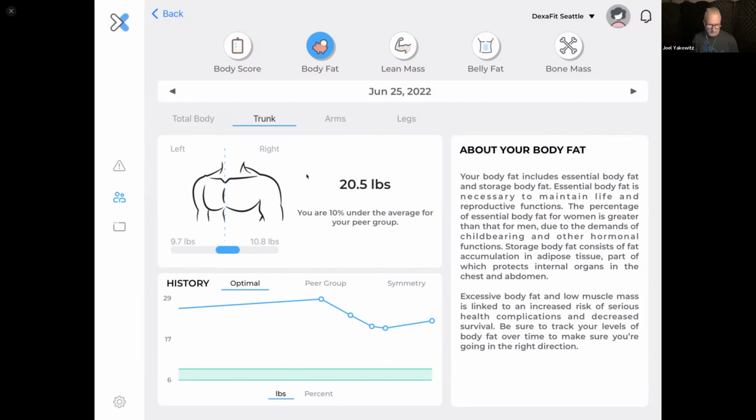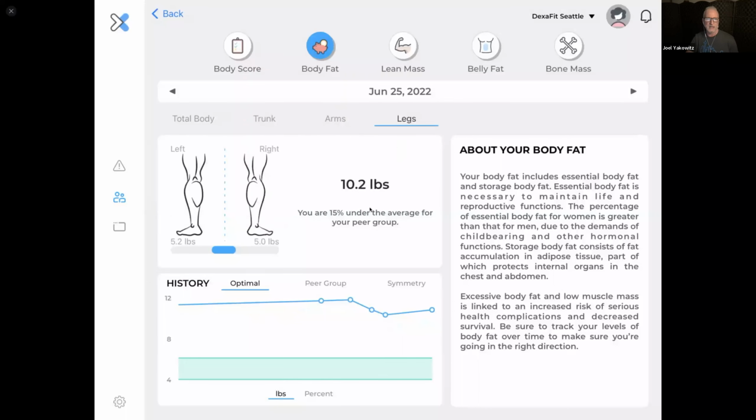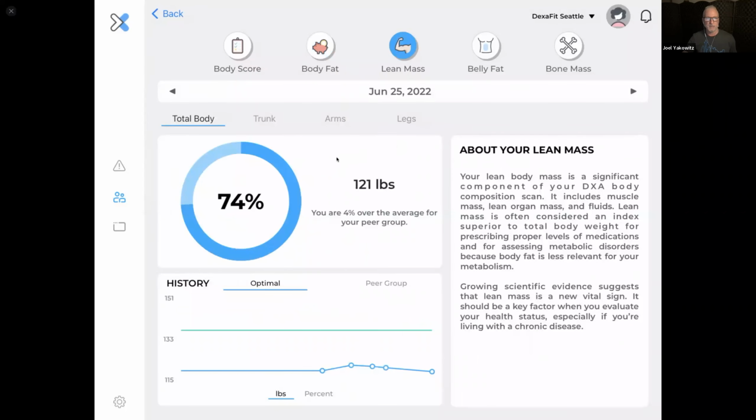And we can look at your arms. How much fat is in your arms total, left and right? How much is in your legs total, left and right? Symmetry is more valuable when we're looking at lean mass than fat, though this can sometimes be helpful or interesting as well. So let's go to lean mass. Now you're going to see your total weight of lean mass. When I'm saying lean mass, we are talking about primarily muscle.